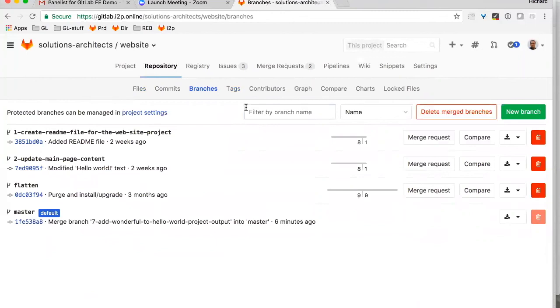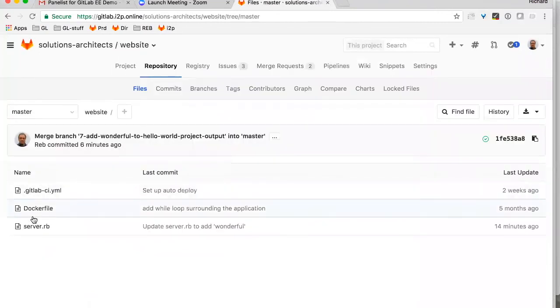And if I go back over to my files in master, I can see what the last output of that is. So that is pretty much a quick and dirty run through of our demo.